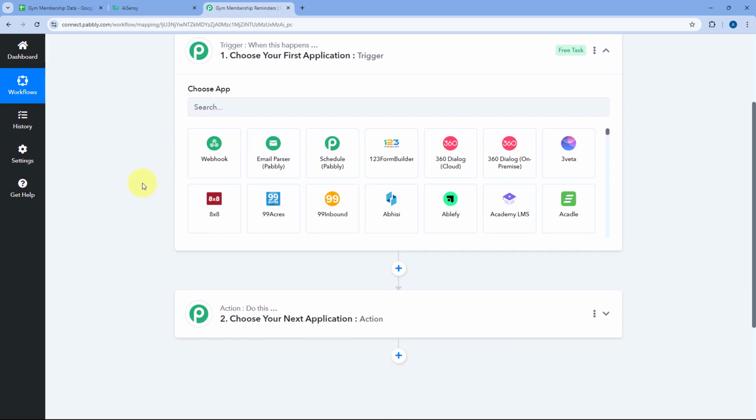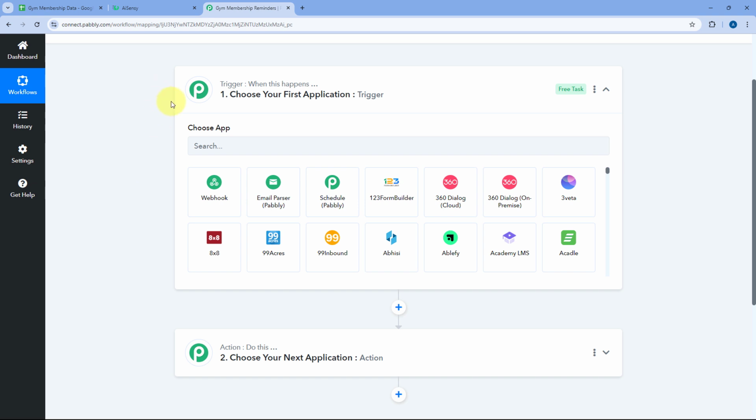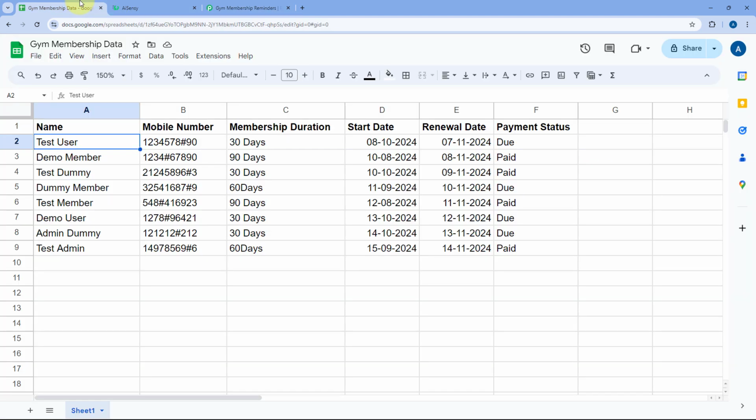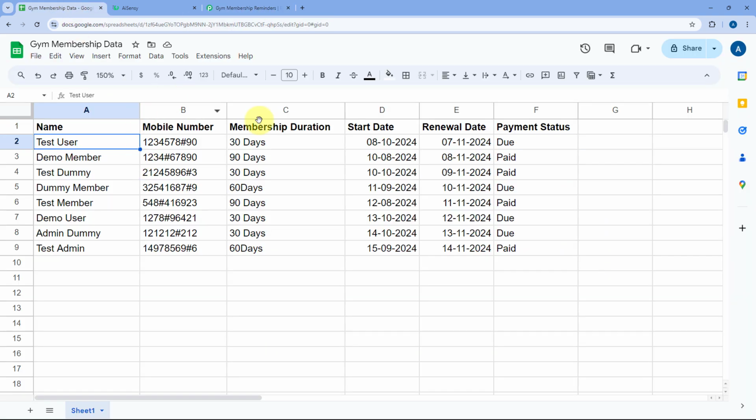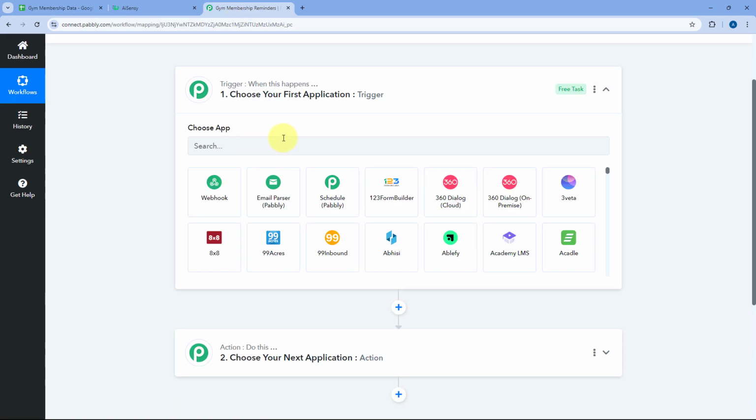Now the idea here is, first we have to ensure when this automation workflow should work. So I want this automation workflow to start every day at a specific time, and every day it should check the payment status of my gym members, whether it is due or paid. And using this automation, in the next step, we will be getting the details of the members of our gym who have the payment status as due. But first, we have to schedule this automation to be executed every day.